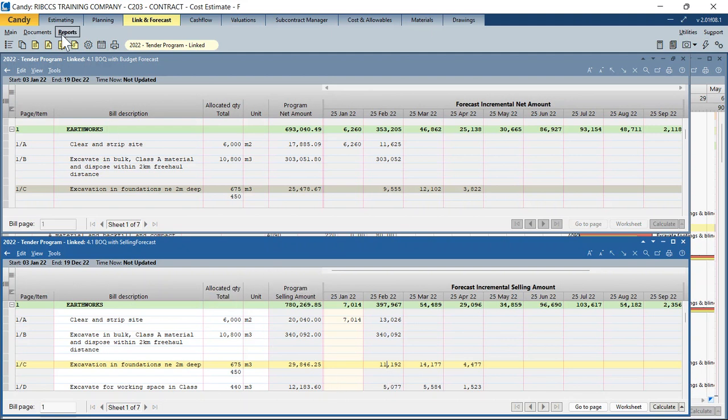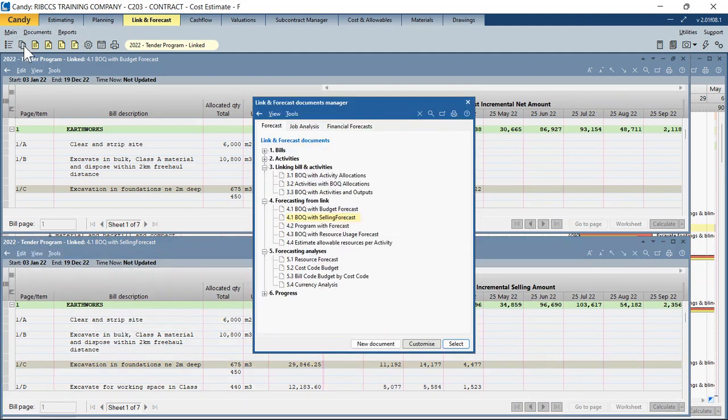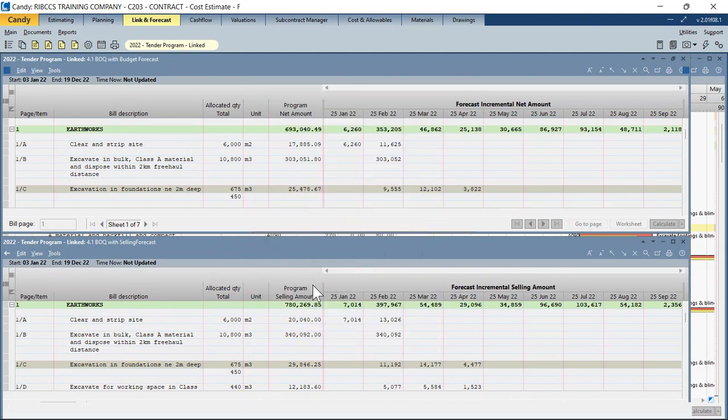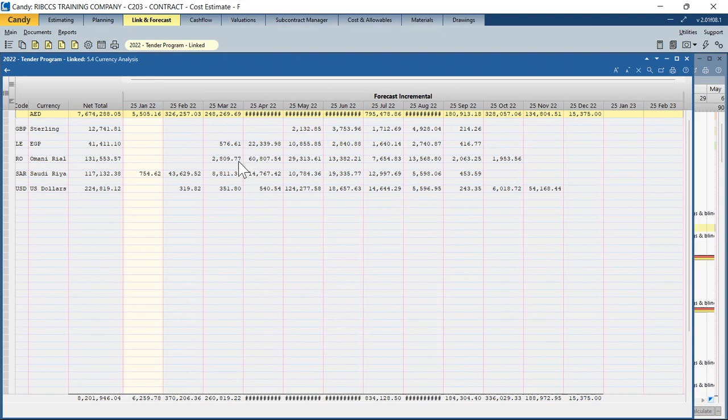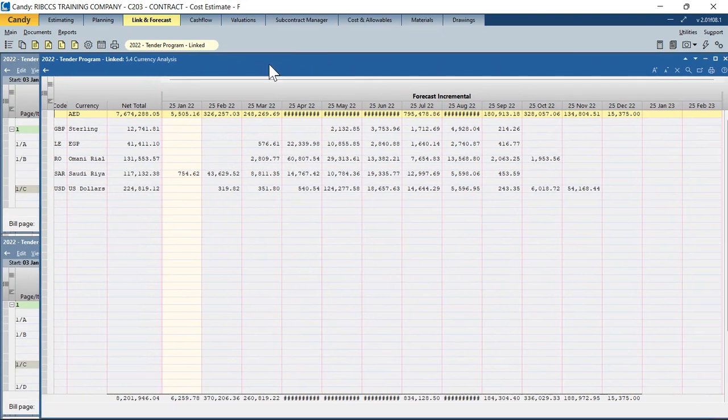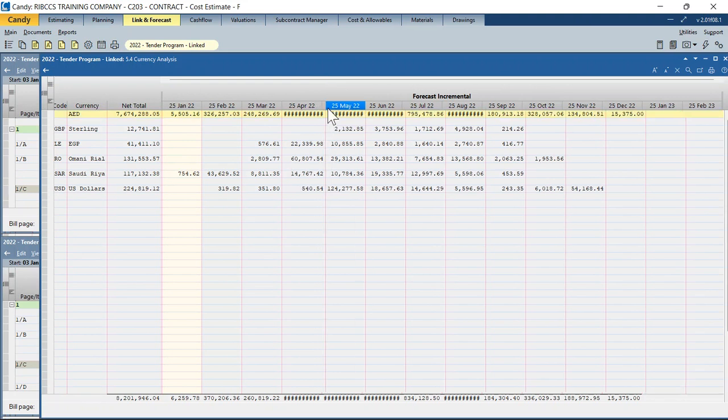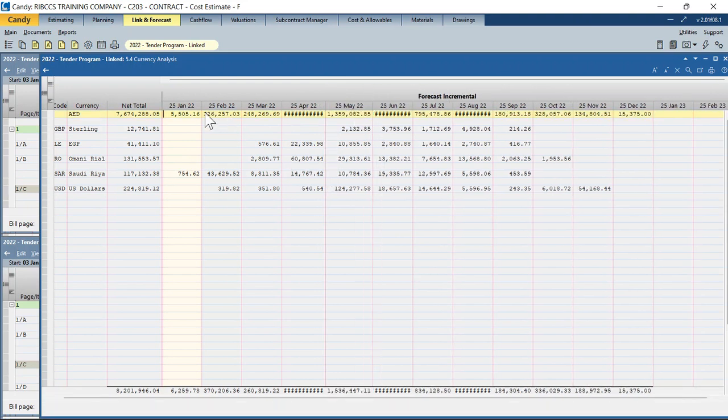Now, are we veering off topic, Jijo? We were talking about currency analysis. How does the currency analysis come about in the forecasting? So there you go. This is your currency analysis over the duration of the contract. Yes, 8.2 million is your total project cost, and this is the provision of dirhams that we would need on the project. How is the incremental forecast for the currency over the duration of the contract?